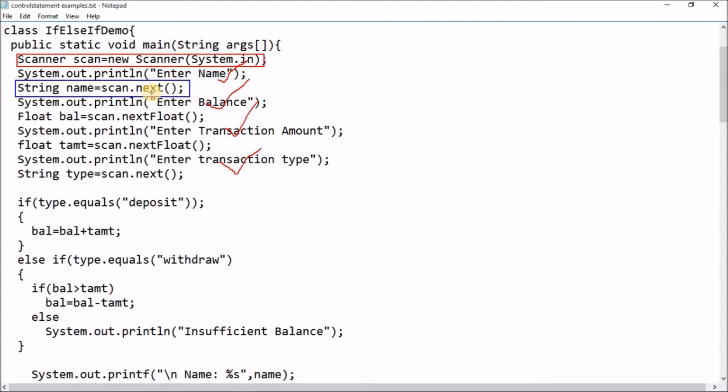Here next is a method which is used to take string input, and here float, next float. For taking float I use nextFloat. Similarly here also float, but here f should be in small case. And next here also string. Now I am checking the condition. Here I am giving the transaction type as a string. Here I need to enter whether it is deposit or withdraw.